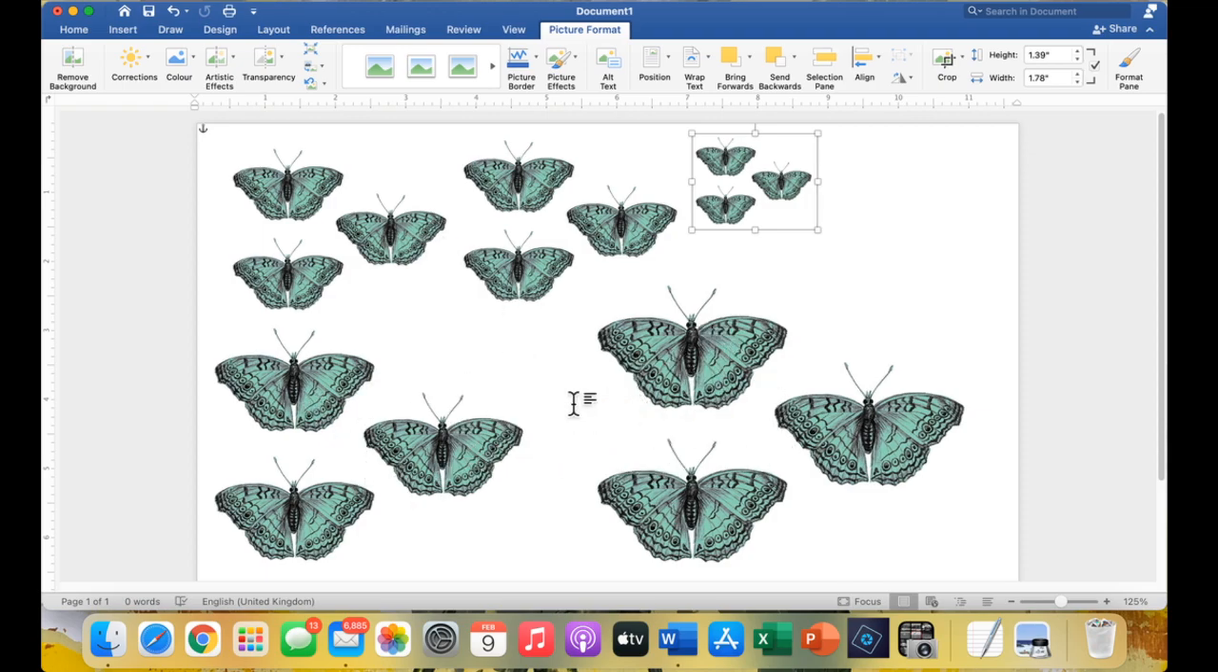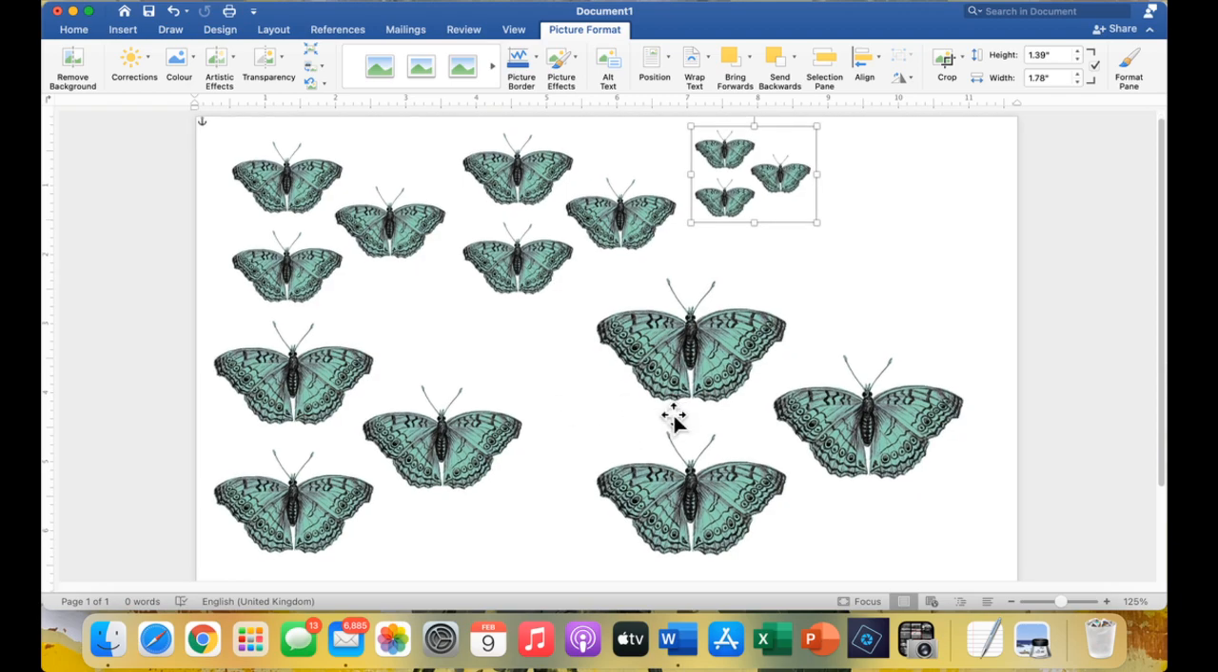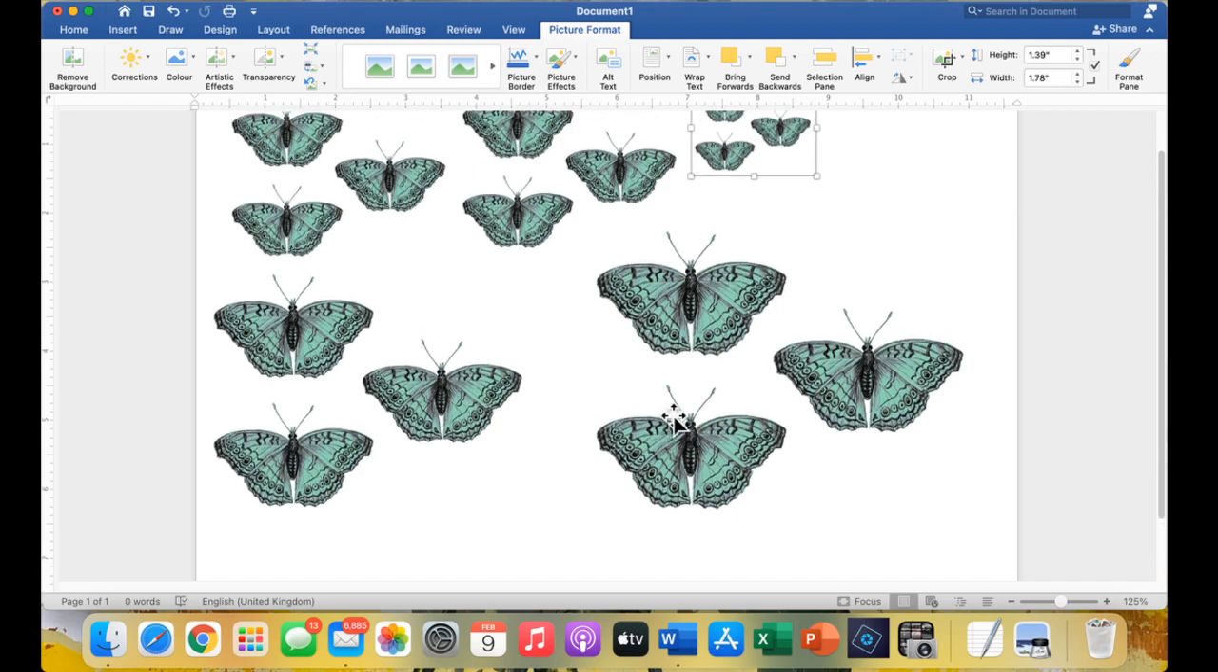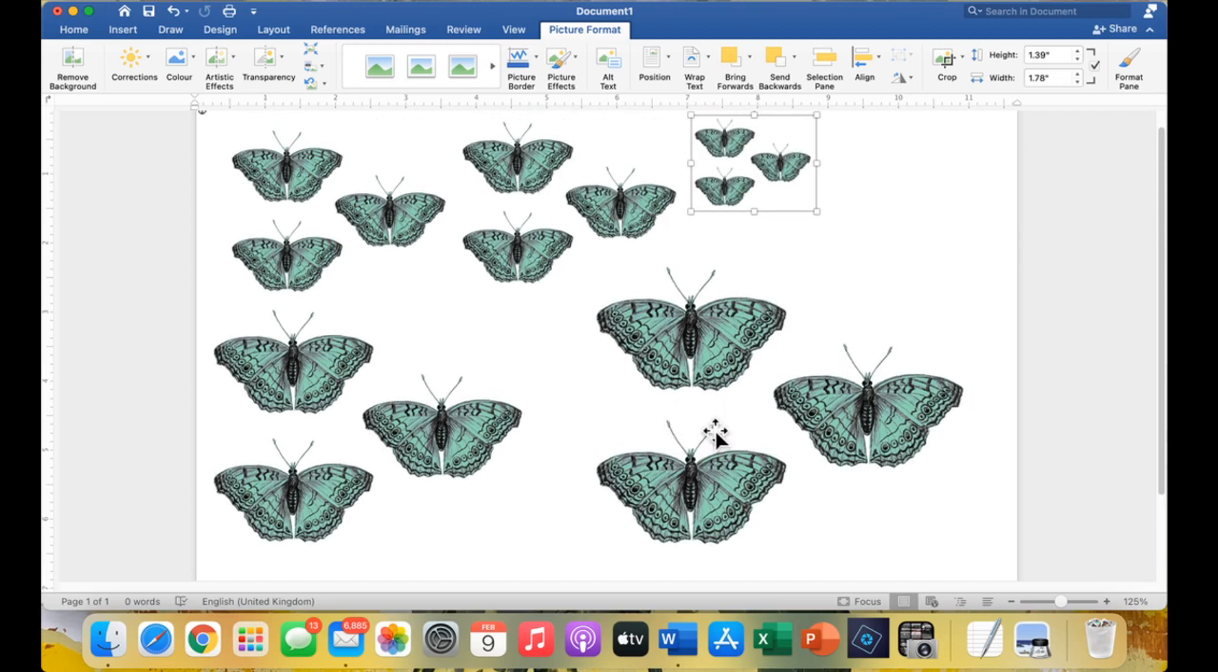And you can just keep going. You can fill your entire page with butterflies, then print it out, and you will have loads to fussy cut and loads to use in your project. So I hope you understood that. If you didn't, leave a message below and I'll try and clarify anything I've said.